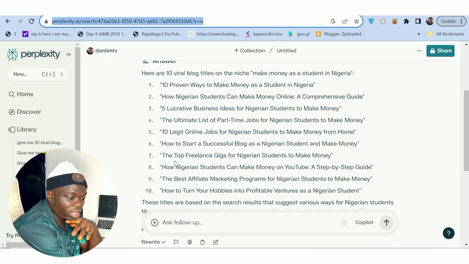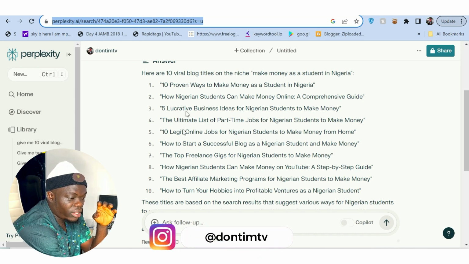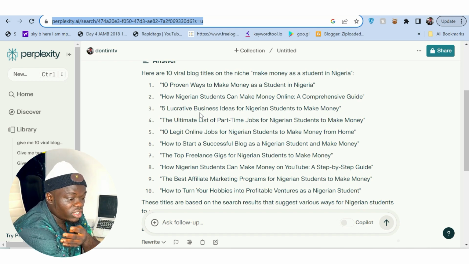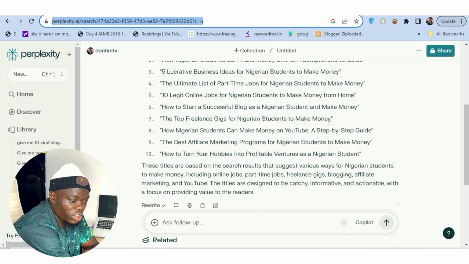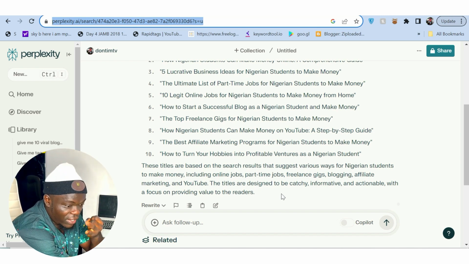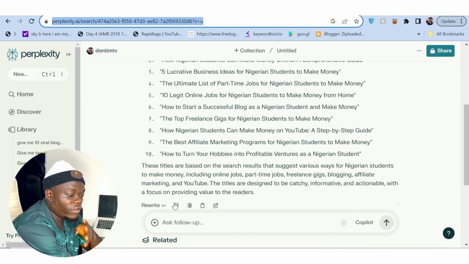Then these are the topics that Perplexity AI recommended: 10 proven ways to make money as a student in Nigeria; How Nigerian students can make money online, a comprehensive guide; 5 creative business ideas for Nigerian students to make money. These are comprehensive enough for me. The AI has said these titles are based on the search results that suggest various ways for Nigerian students to make money, including online jobs, part-time work, freelancing, and so on. The titles are designed to be catchy, informative, and actionable, with a focus on providing value to the readers.